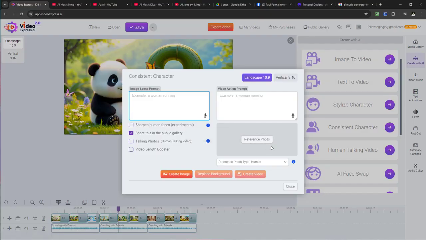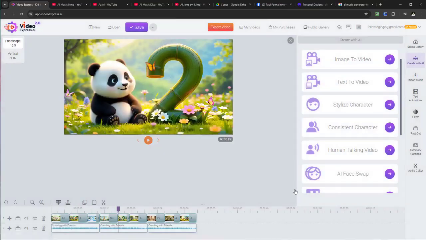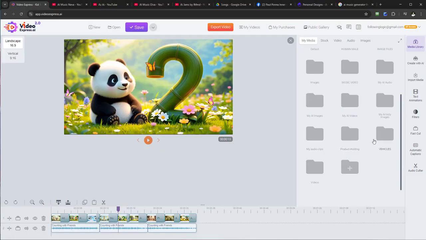Alternatively, if you have that reference photo, just engage talking photos and then apply your track. Then you can apply my character will be singing and make two versions and see which ones are the most accurate when it comes to lip sync, because that's one of the biggest things. You just want to have it as perfect as possible, and that's exactly what I did. It's all about testing.